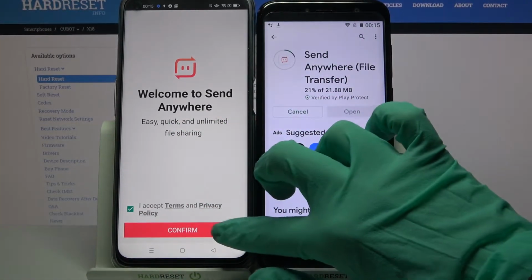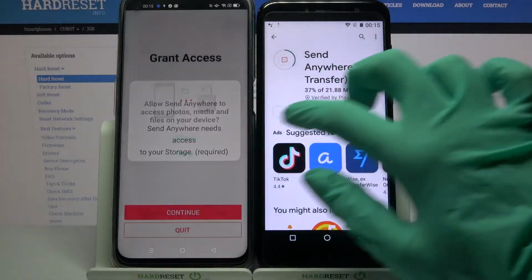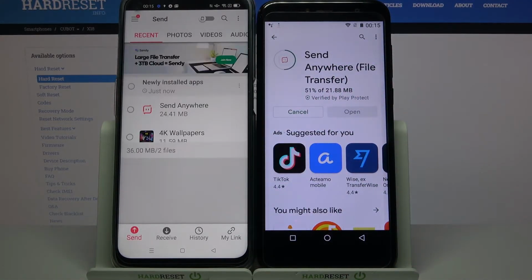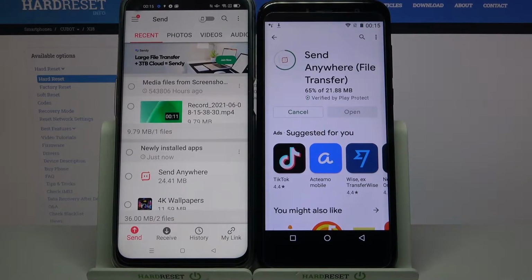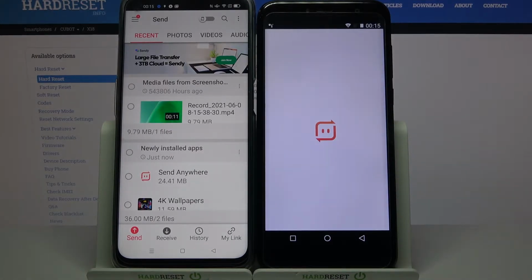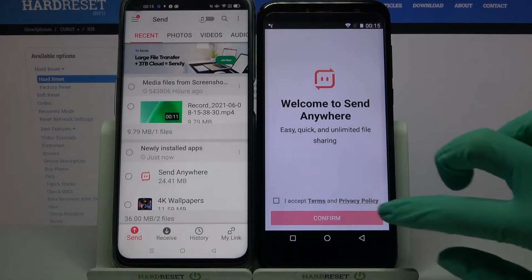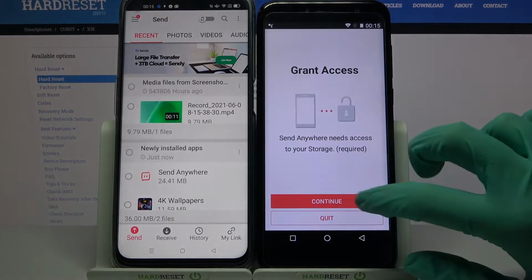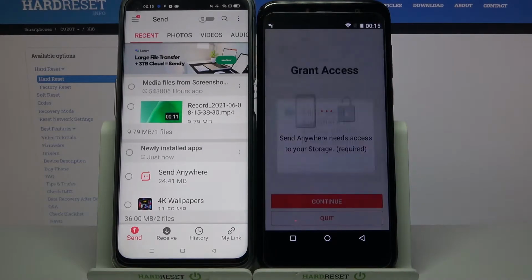Click I accept, confirm, continue and allow. Now we need to wait for this one to download. And now we have to do the same, so I accept, confirm, continue, allow.